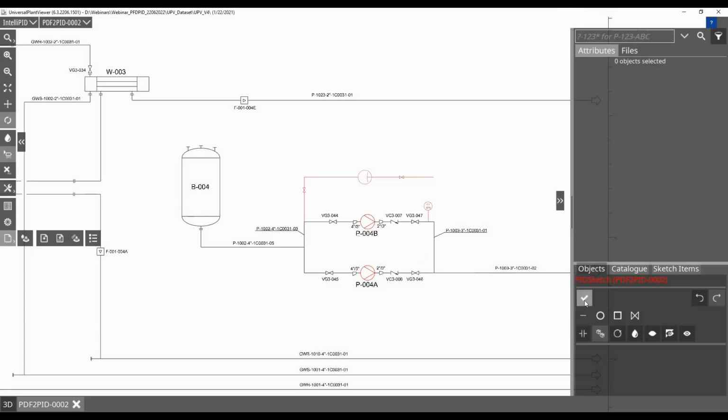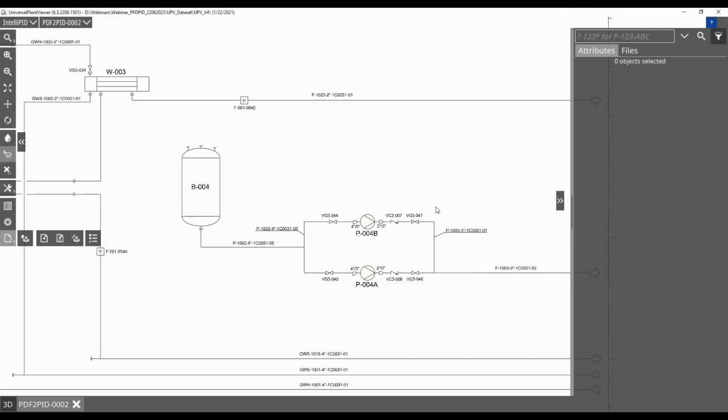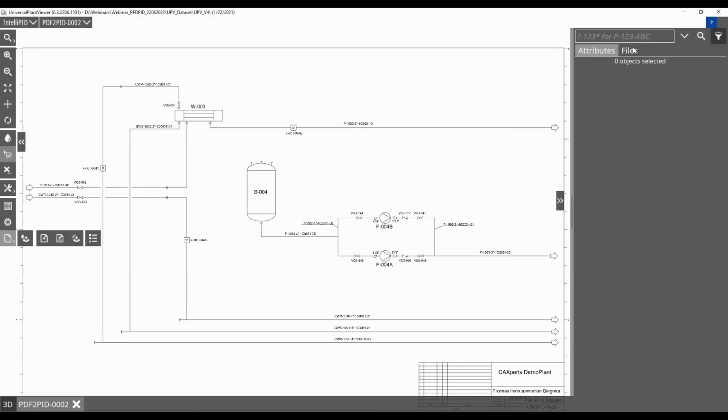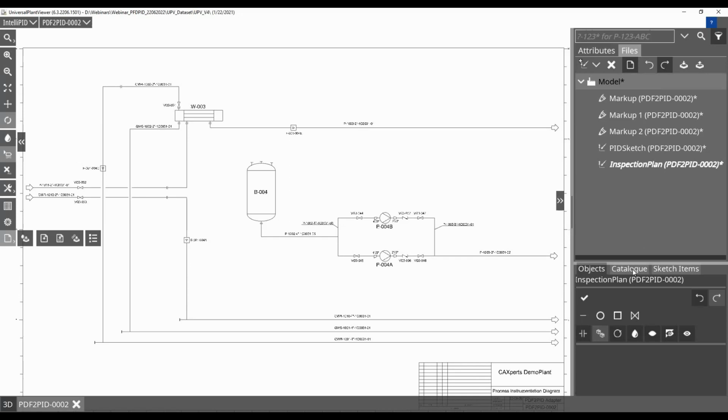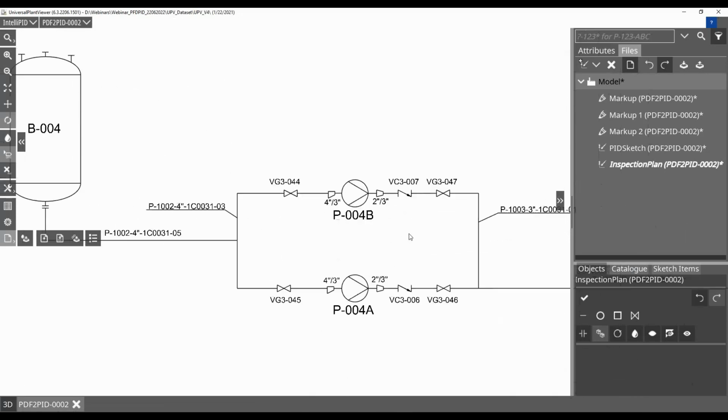Okay, I will close this sketch now, and I will come to my last point of the presentation, which is about inspection on top of the PID. And therefore, I will create another sketch. I will call it inspection plan. And now I will go to the position where I want to do this work.